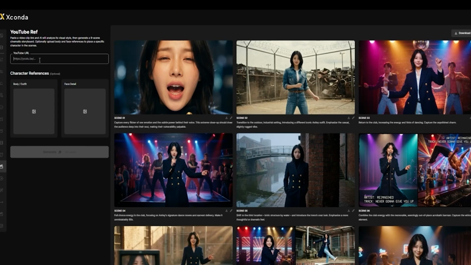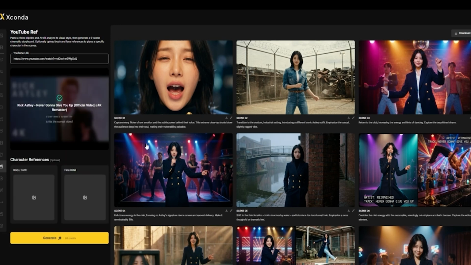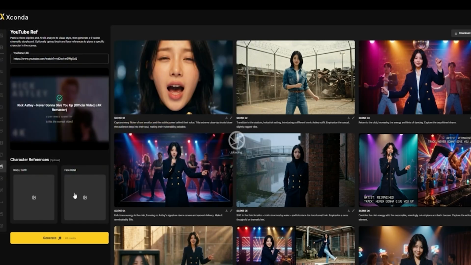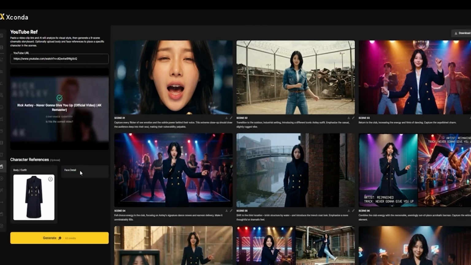First, paste the reference video link into the YouTube URL input field at the top. Once the link is recognized, the video thumbnail and title will appear automatically. The Generate button will not be activated until a link is entered. Below the URL field, there is an optional section called Character References. You can upload a body and outfit reference image under Body Outfit and a facial detail reference image under Face Detail.